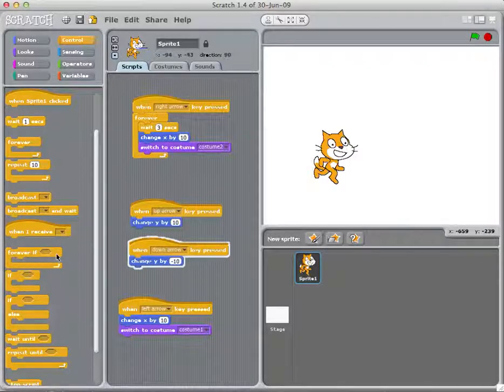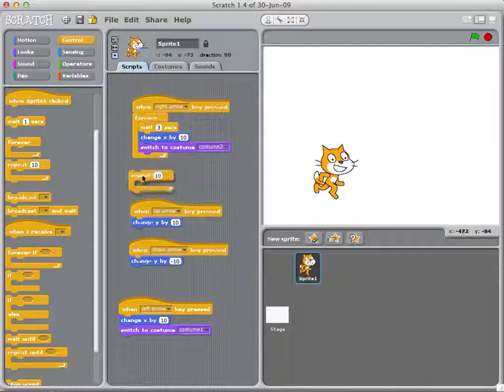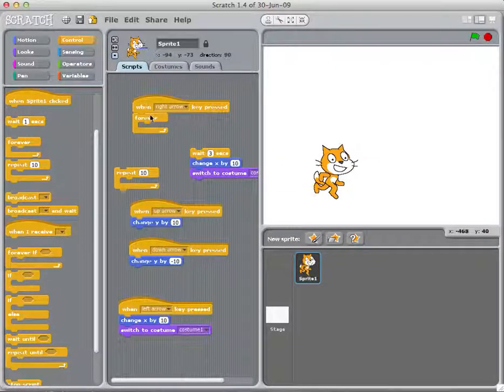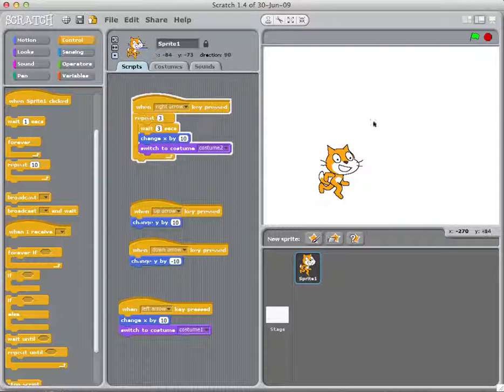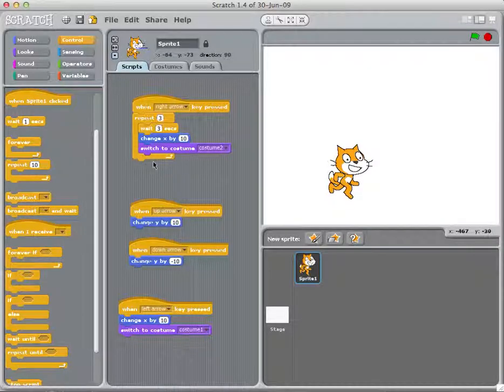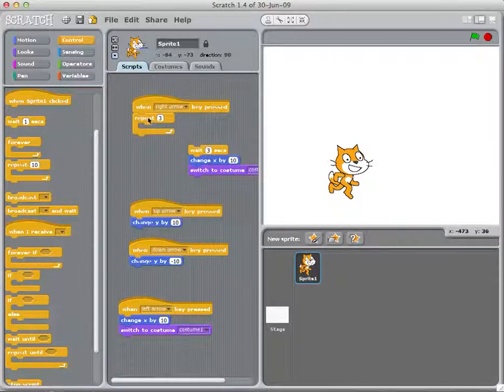Other than forever loops, we have repeat, and you can repeat a certain thing, say 10 times. So let's get rid of this forever loop, and let's put this in there. And now it'll repeat this. Say I want this to repeat 3 times. Now when I click the right arrow, wait 3 seconds, then it'll repeat it again, and one more time, and then it'll be done running. There you go. Now that's the repeat function.